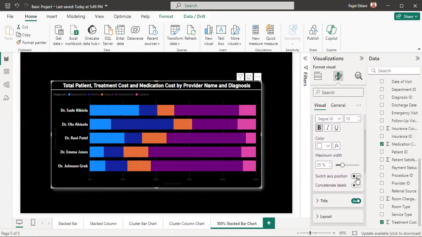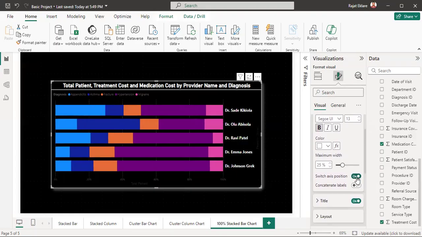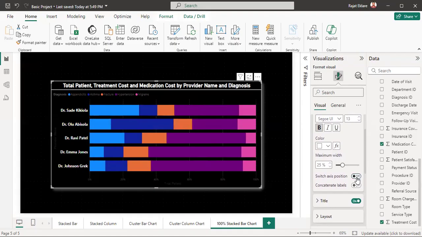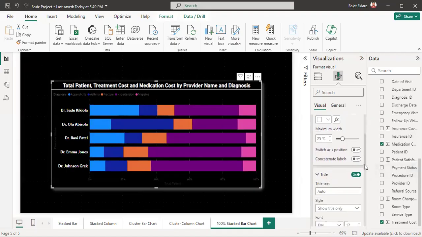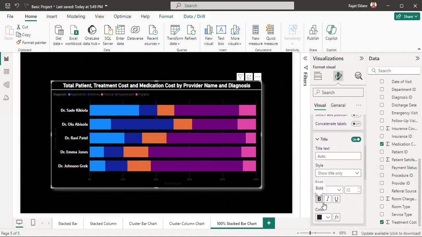Okay. Now, if you want to switch the axis position, you can switch. First, the y-axis was towards the left. If you want to take y-axis values towards the right, you can use this toggle button. Then the next thing is title for y-axis. Right now, title is also present, but it is not visible because the text color is black. So we will use white text color. It is visible now. We'll increase the size to 15.